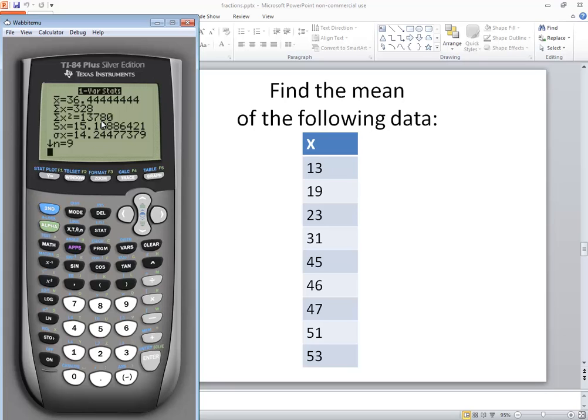Now I'm going to turn mine back on, so I'm going to go into mode, and then I'll go to my second page, and stat wizards line, flashing cursor on, press enter one time, and now do a second mode to exit out. Okay, this was finding the mean of data on a TI-84 Plus Silver Edition Math Print Edition version.